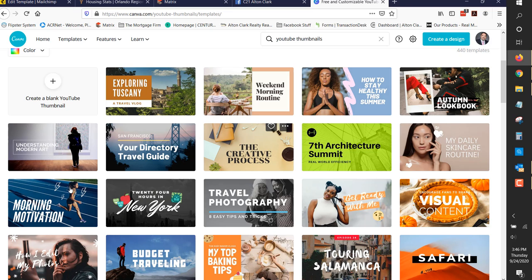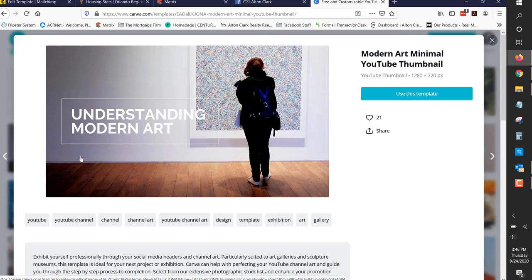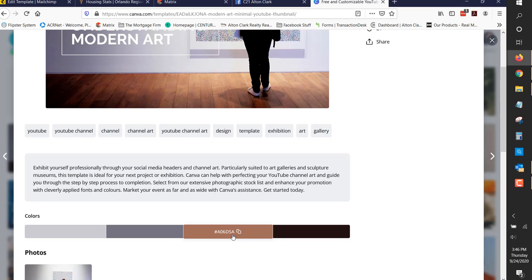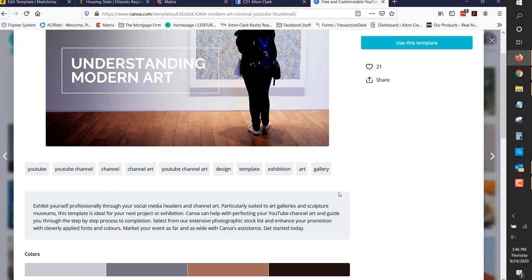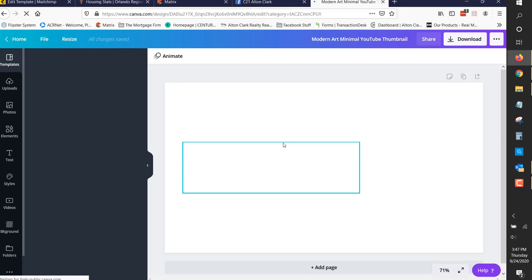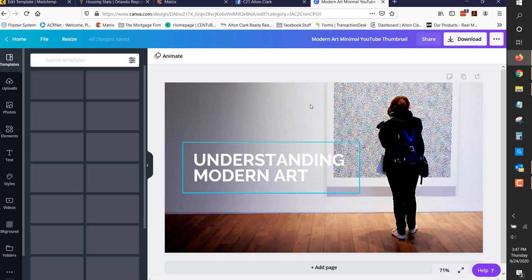Make it easy for yourself, because here's something really cool that you could do. You can change the colors that you want to use, like the company colors, if you want to get fancy. You use this template, and it'll open a new window. I just want to show you how easy this is once you kind of learn how this all works.